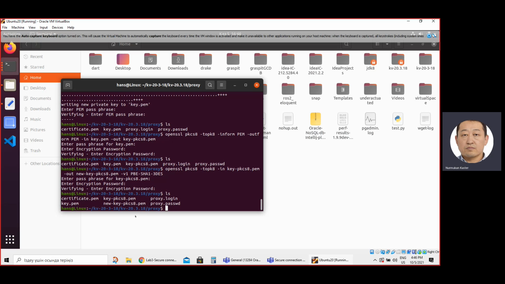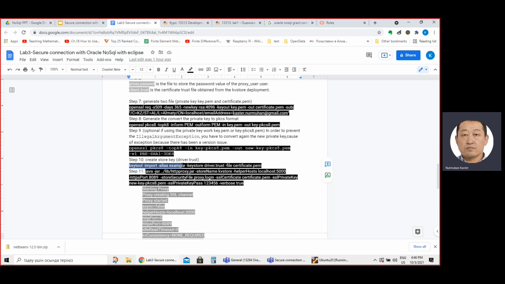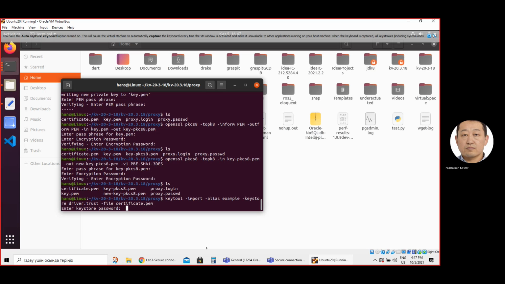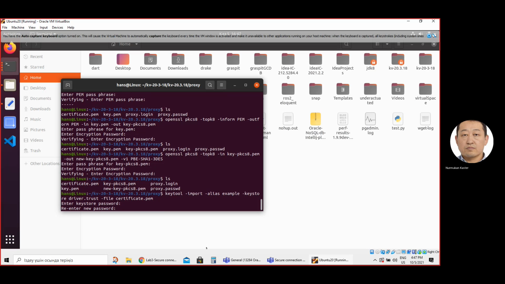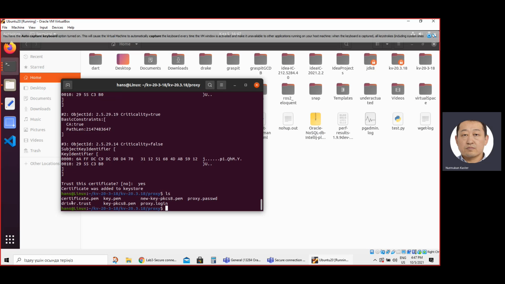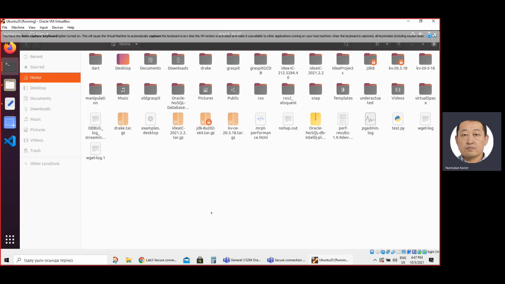Now this is a new file. I think the last step is importing the certificate into the driver key store. Now, 123456. They say we have this. Now we have driver trust. Driver trust. I think we need to change the I. Now I think everything's okay. Later on I think we should also change the proxy, but try first what we can do now.